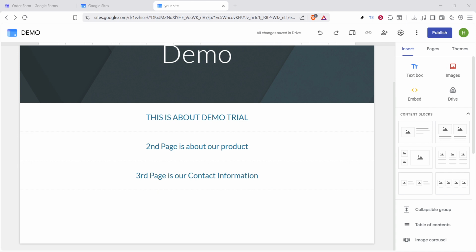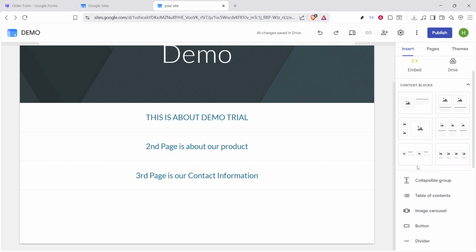The process is quick, and once you know where the option is, it becomes very easy to repeat anywhere on your site. To get started, go to your Google site and open the page where you want the button to appear. Make sure you're in editing mode so you can add and arrange content on the page. Once you're there, take a moment to look at the right-hand insert panel, since that's where the button tool is located. Next, scroll down a little in the insert menu until you find the button option, then click on it.